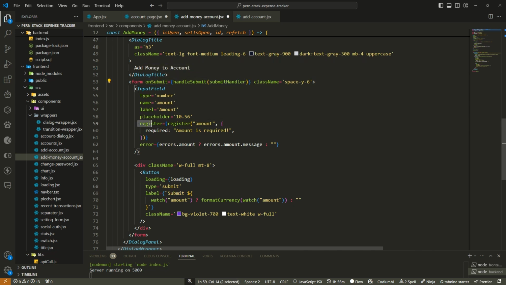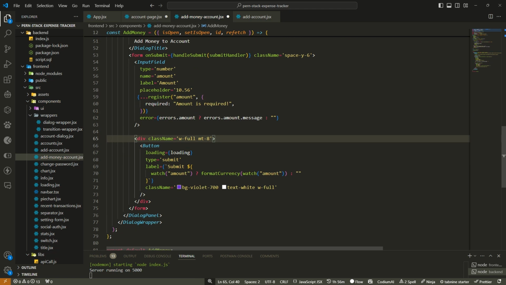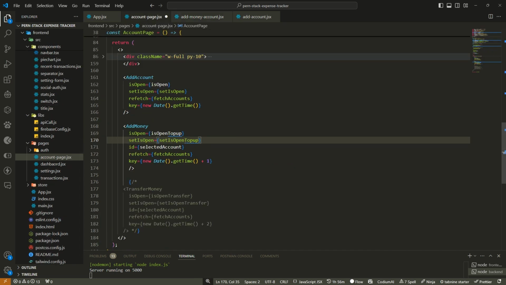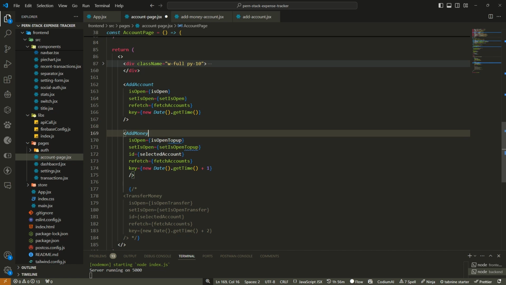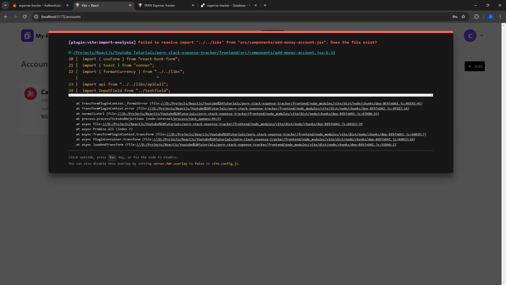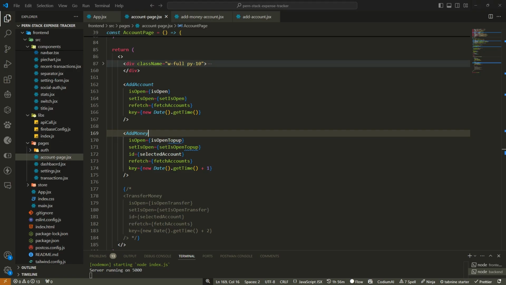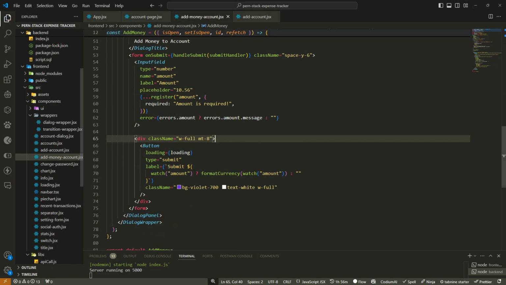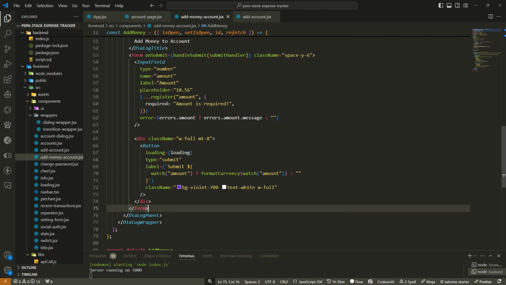Great. And here I'm just going to spread the register function. Okay. And also, I think that one is just one button, right? Yes, to add the money or top up. Okay, so let's go and see if it will work. And we have an error of import currency function. Okay, add money to account. Okay, I think there is a function that we are not importing. Okay, yes, this one.